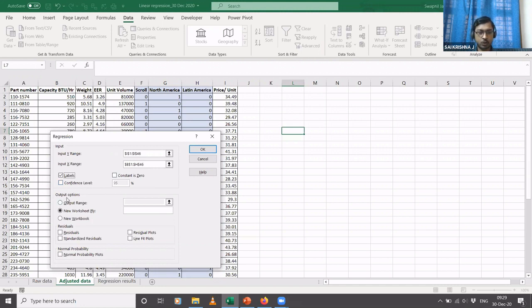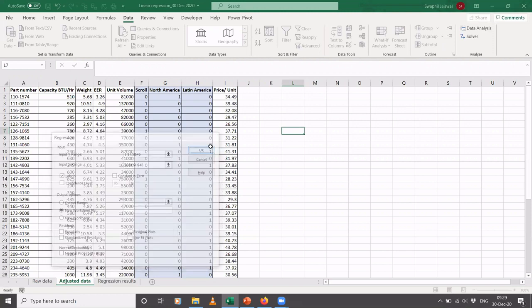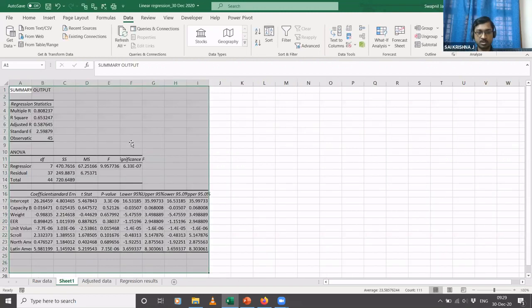And then you can choose the output options, output range. If you want to have the results of the linear regression in the same sheet, you can just click over here and select a range, or if you want it in a new worksheet, you can do that too. So let's say I want this output in a new worksheet. I'll just click here, I'll just click OK. And this is how the results look.